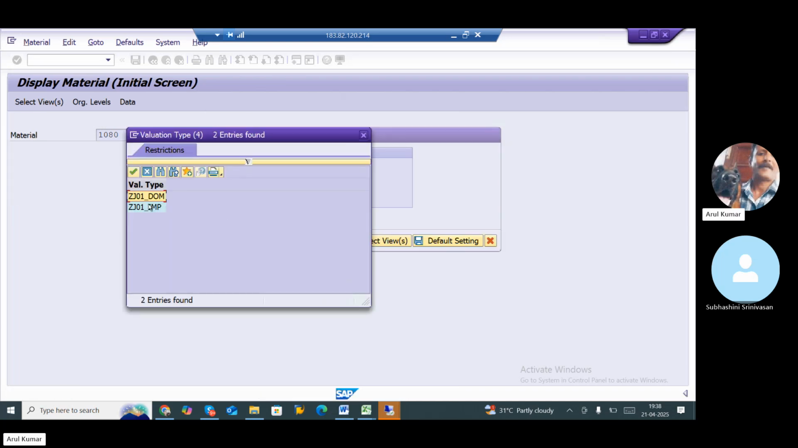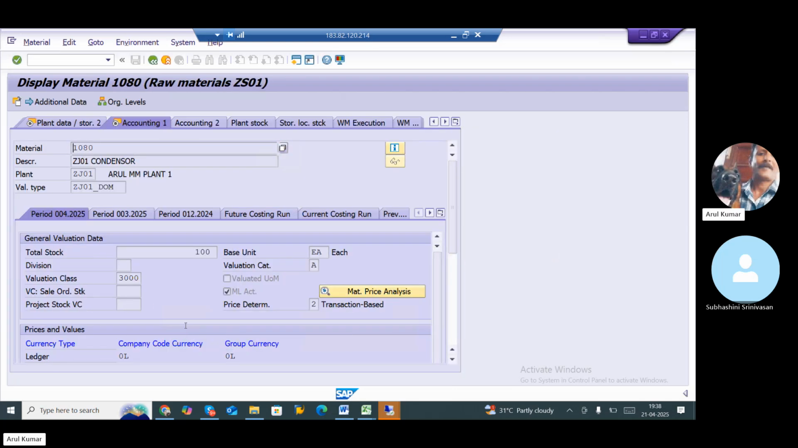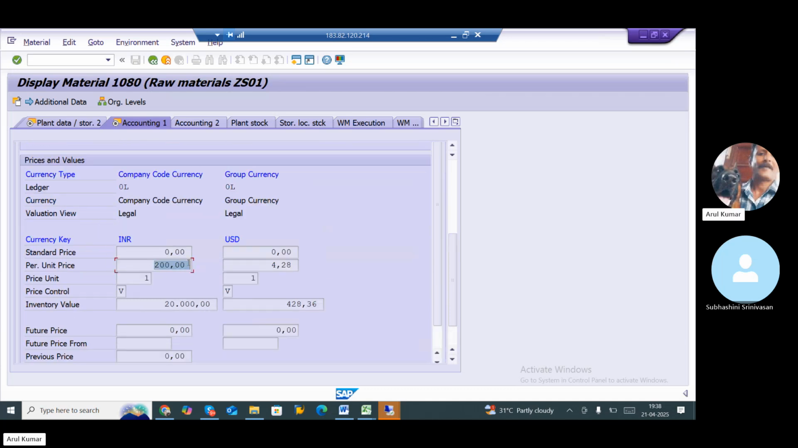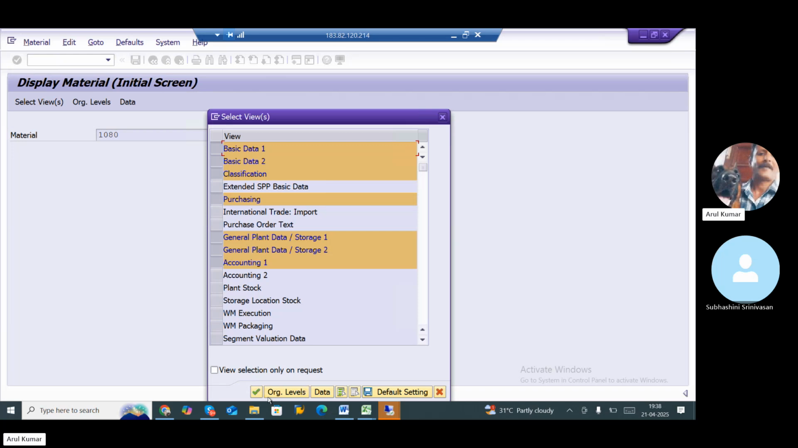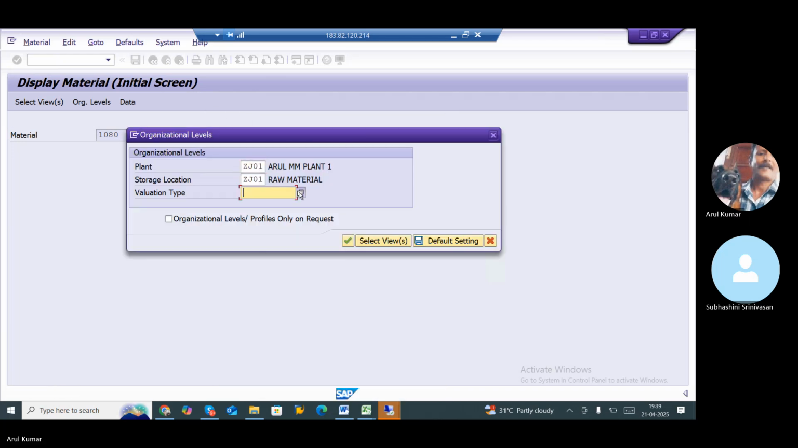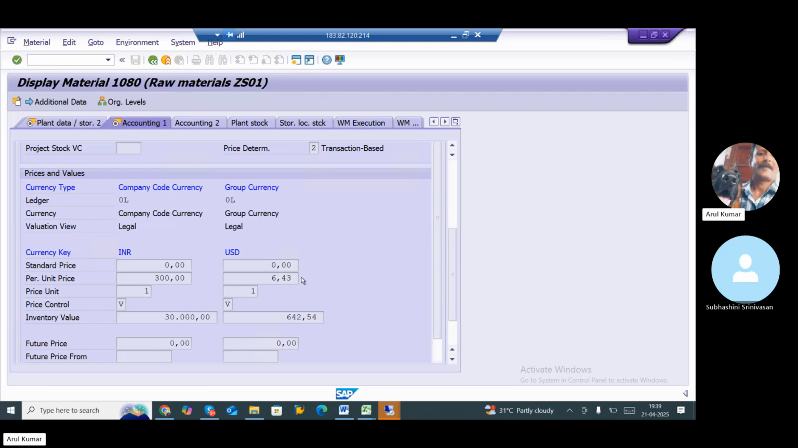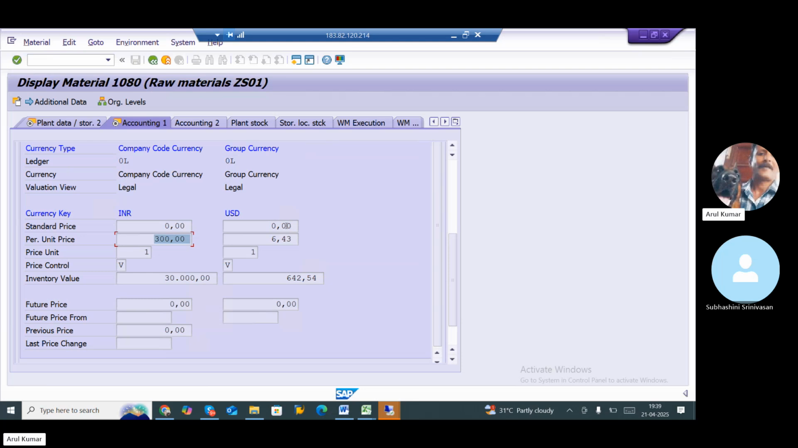I'm going to check for this domestic. You can see the rate will be 200. Come back. If you check this material type again in this particular valuation type, input, go to accounting. So the price is 300. Total stock, the price is 300. It is evaluating in this currency also, US dollar.